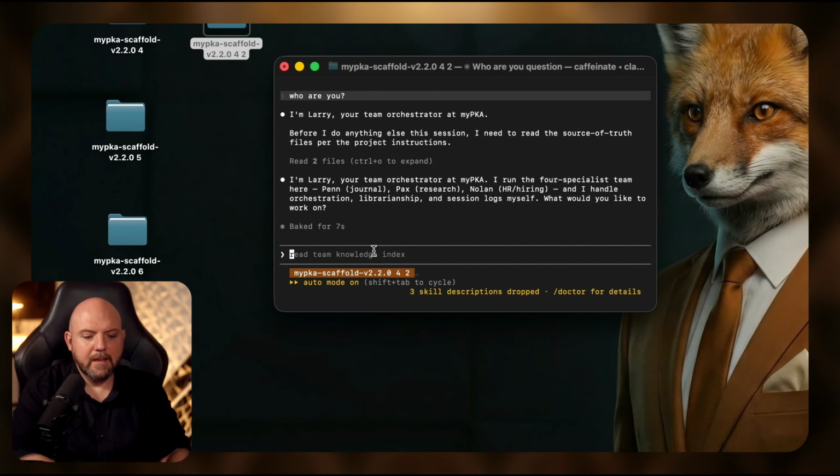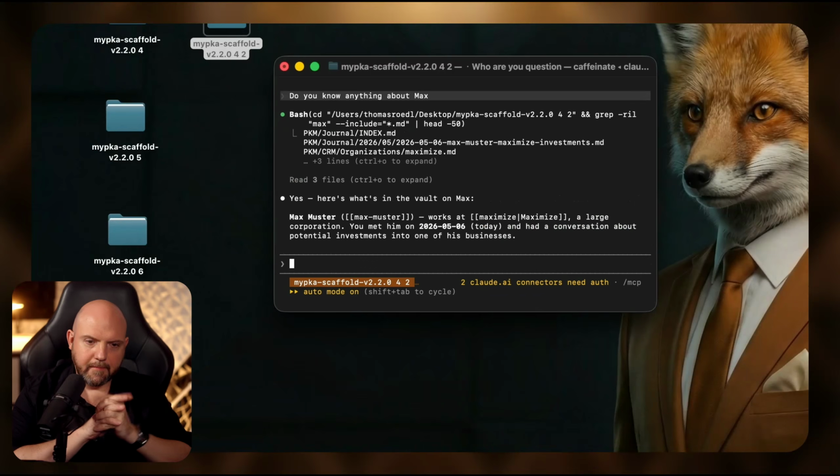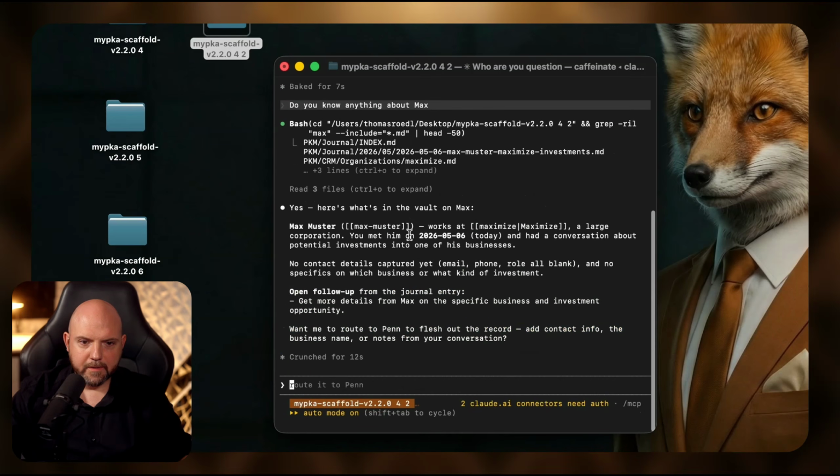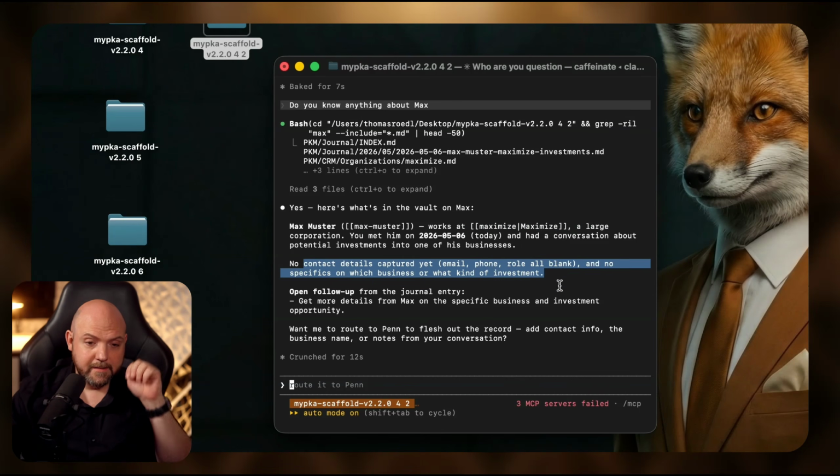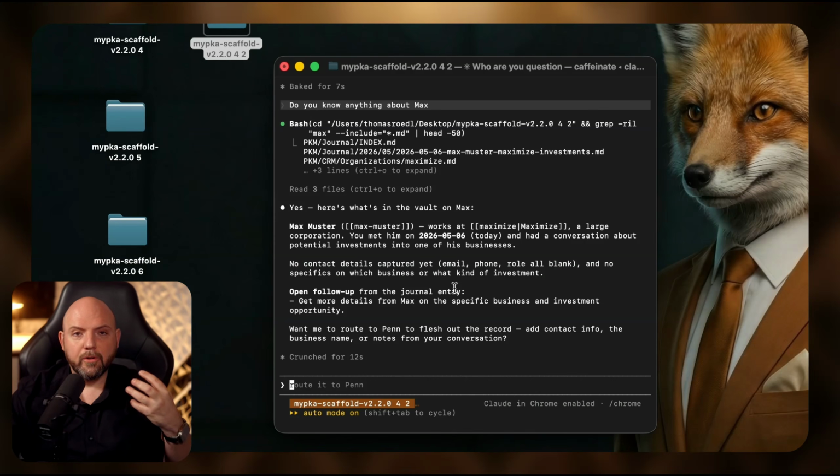And now I can say, do you know anything about Max? And here we go. He found Max Muster, all the information. He found the wiki links, how it's interconnected. He recognizes that there are no details yet. And that's where I prefer to build now a custom interface to represent these databases or whatever you want. And that's something we can do in a different video.